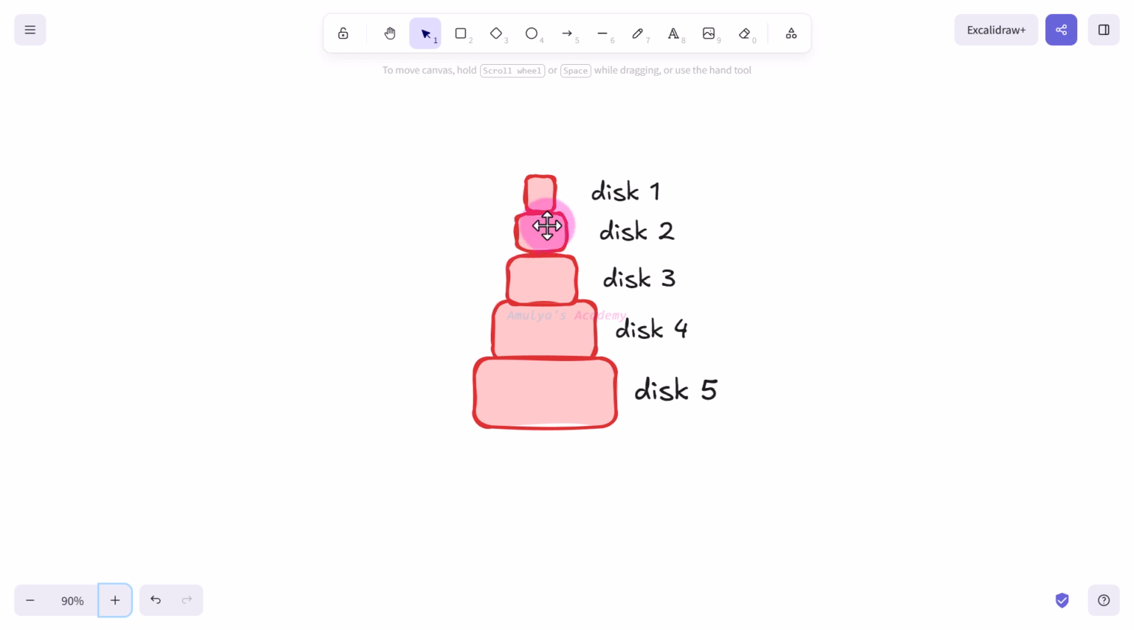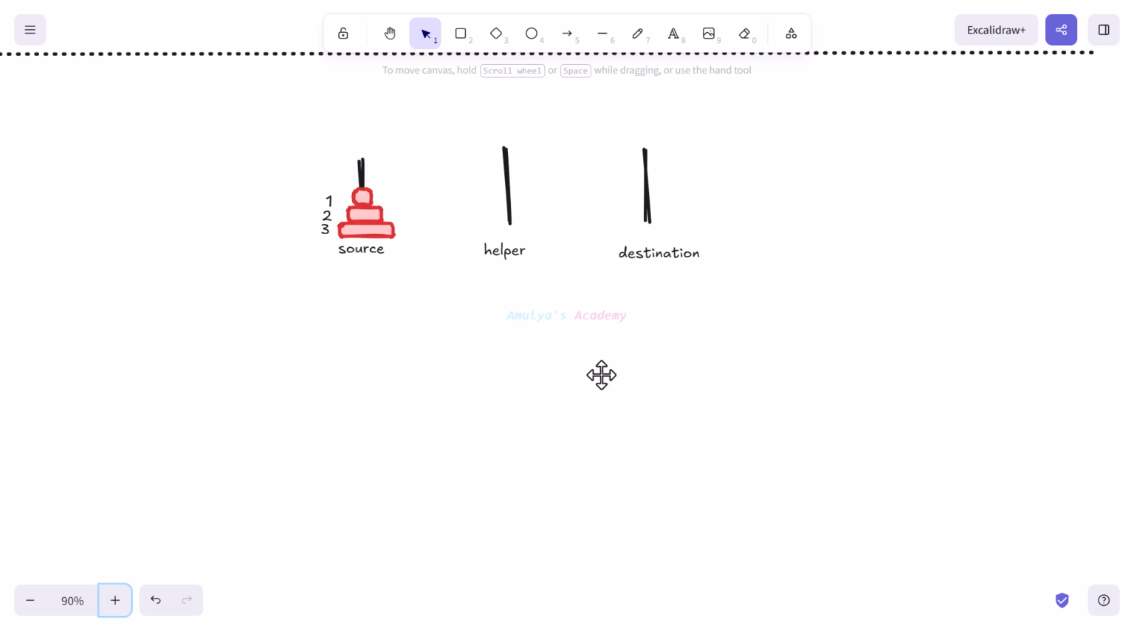We need to place the disks like this. And we can name these disks like this: disk 5, disk 4, disk 3, disk 2, disk 1, when we have 5 disks. Okay, this is our problem. Next, let's talk about the solution.